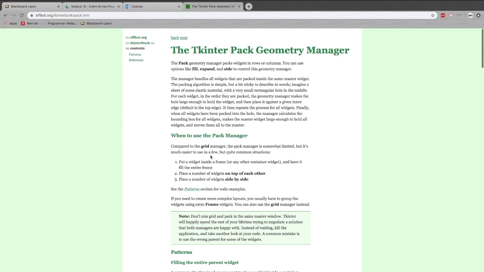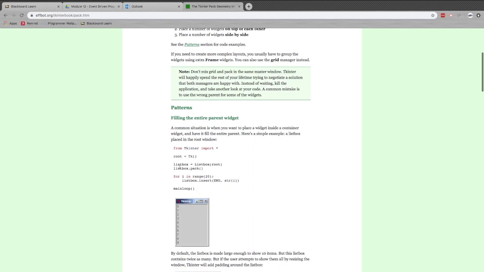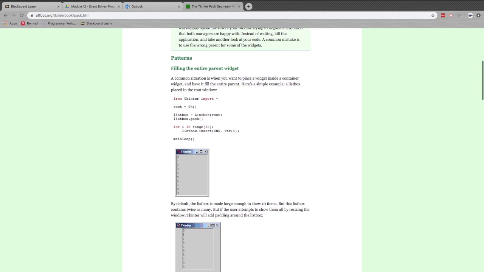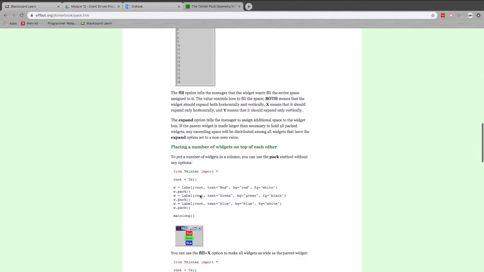You cannot mix this with the grid in the master window. It just won't work. But basically, you make the widget, and then when you pack it on there, it just places them in there, and there's not much you can do with it. You can see how it works when I say listbox.pack. It just places it in there, and if I put in some other things, it'll start to expand and fill, and the window gets a little bit bigger.